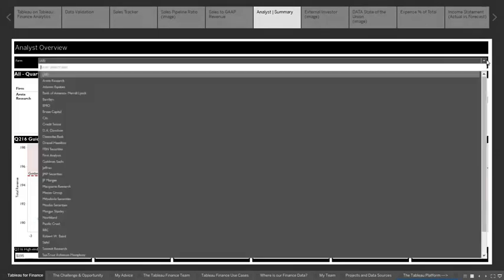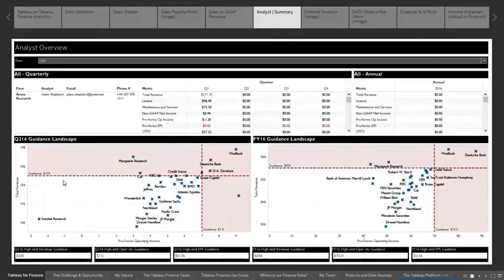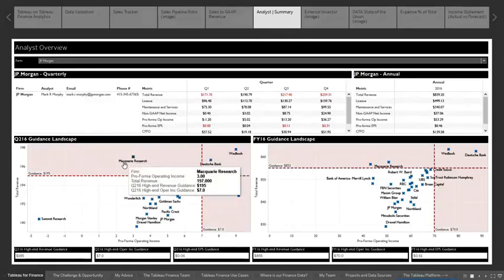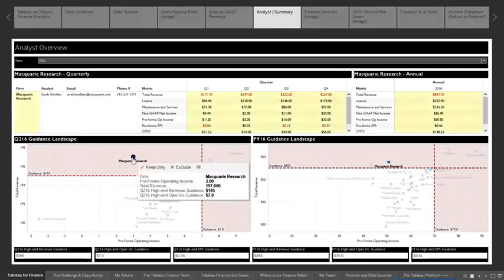And so the user here can pick which particular firm they maybe want to be looking at. We can see that we've now filtered down to Mark Murphy at JP Morgan. We have a scatter plot here that's calculated what the Q2 guidance was from 2016 from each of these different firms. And the user can select on one of these if they want to. So now I've selected on Marquee Research, and the information at the top has been highlighted.